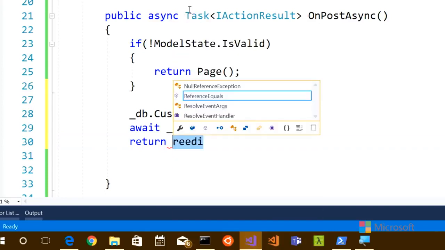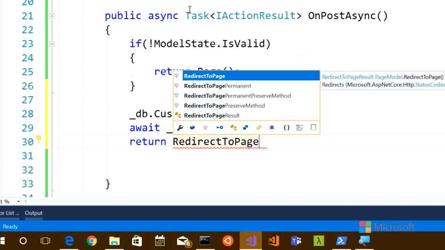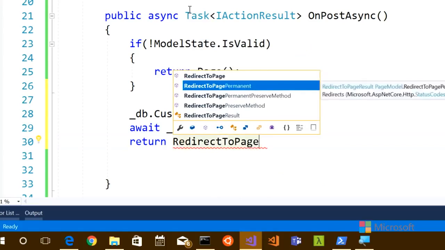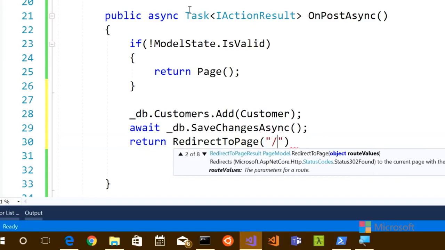And we haven't actually got a place to go yet, but we'll say redirect to page. You can see that there's options like redirect to page permanent, which would be an HTTP 301. We're going to do a 302 because this is just a standard kind of redirect. We'll just say /index. And I think we should probably just say like /, but we'll see what happens.